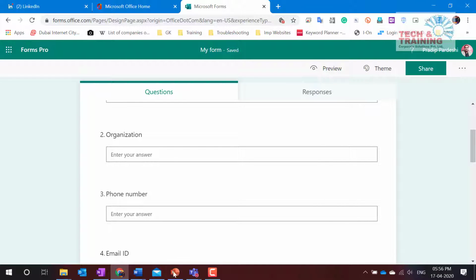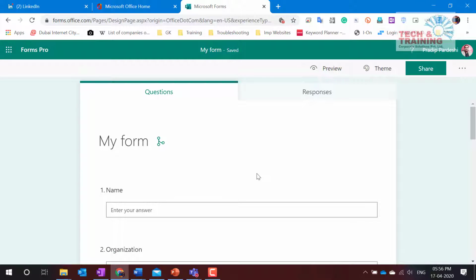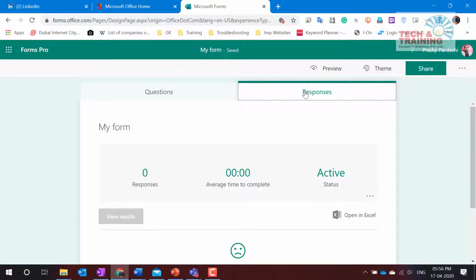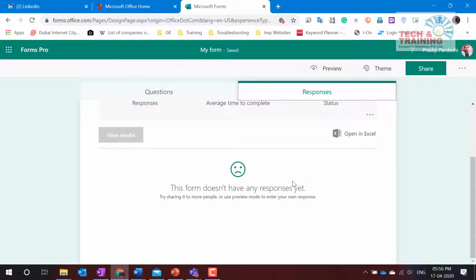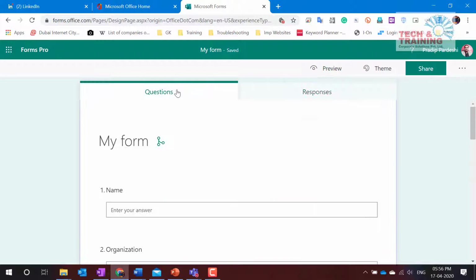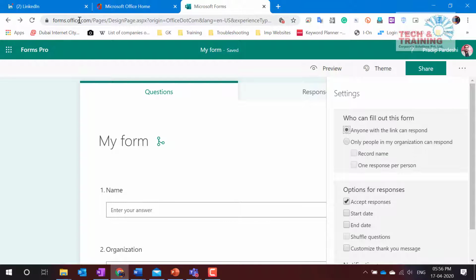So this is the form that we have. This has got the branching and you can share. Once you go to that, there are some responses. So here you get the responses. Let me show you a different form right now so that I can also show you the responses. How do the responses look?